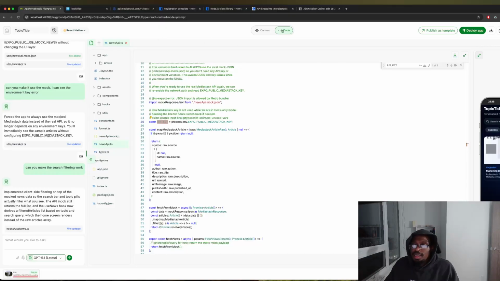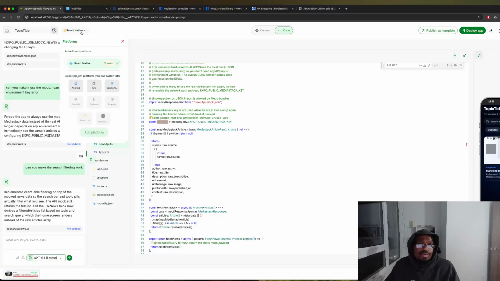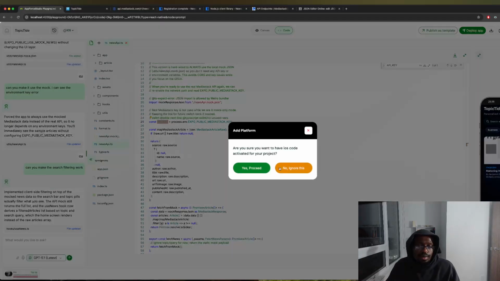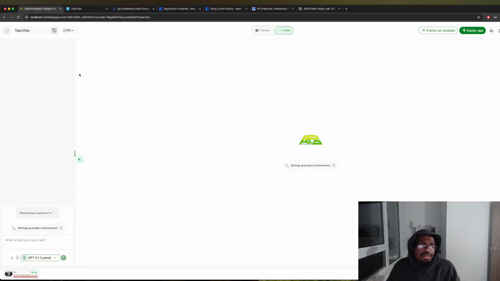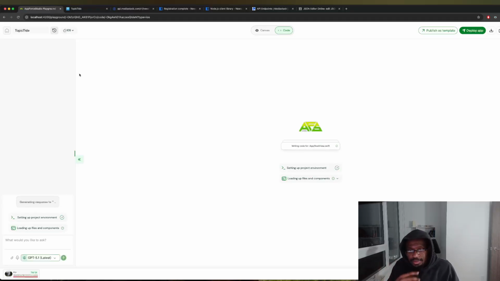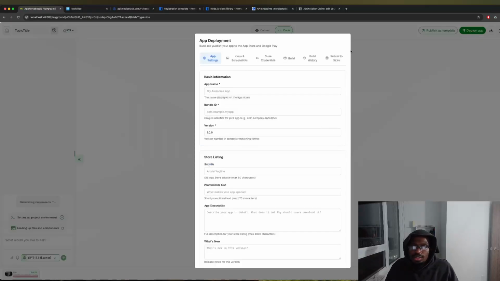Nice. And then I was saying you could also convert this to an iOS app if you wanted to by going here and clicking iOS, add platform, proceed, and your iOS app is going to be created from your React Native app. And as you can see, it's already generating the iOS files here. So when it's done, then you could click download, or you could run it, or you could deploy it to the App Store using the deploy feature here. Whatever it is you want to do with it, you can do.